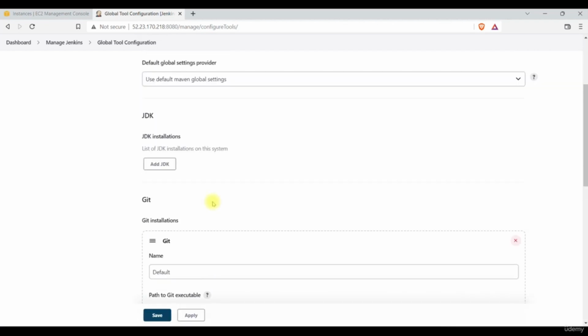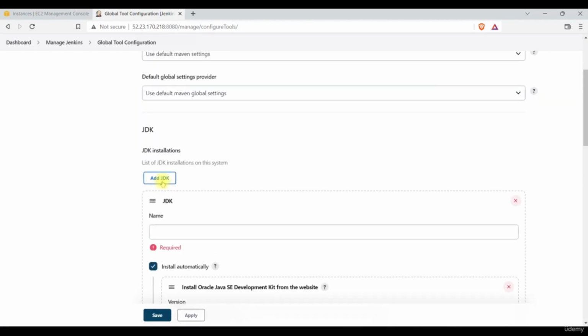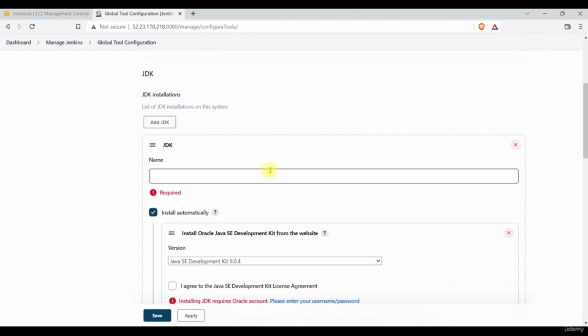So first, let's click on Add JDK. And we are going to give here a name, Oracle JDK 8. You can give any name, but whatever name you give, make sure you remember it. And just to be on the safer side, just use the same name I'm using. This is just a name.